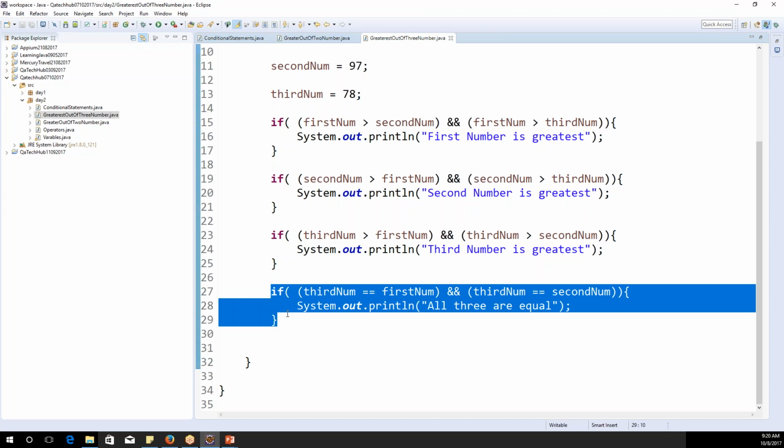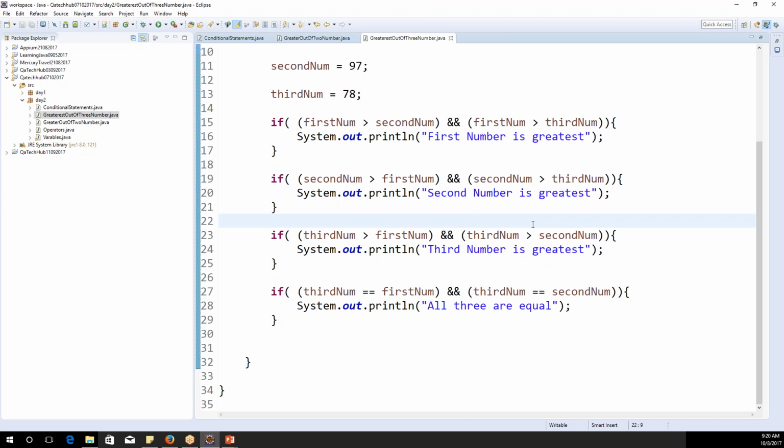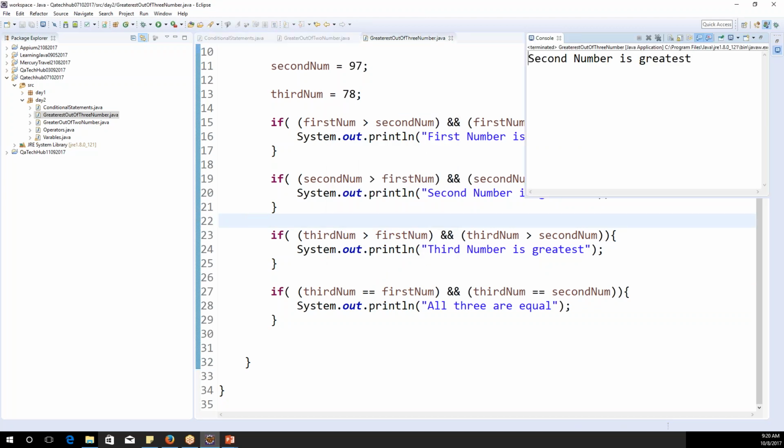Abhilasha, do you think I'm missing any statement? Let me execute the code, then we'll see. I think it will print all of the print line statements. No, we have put a condition, so the condition will work.